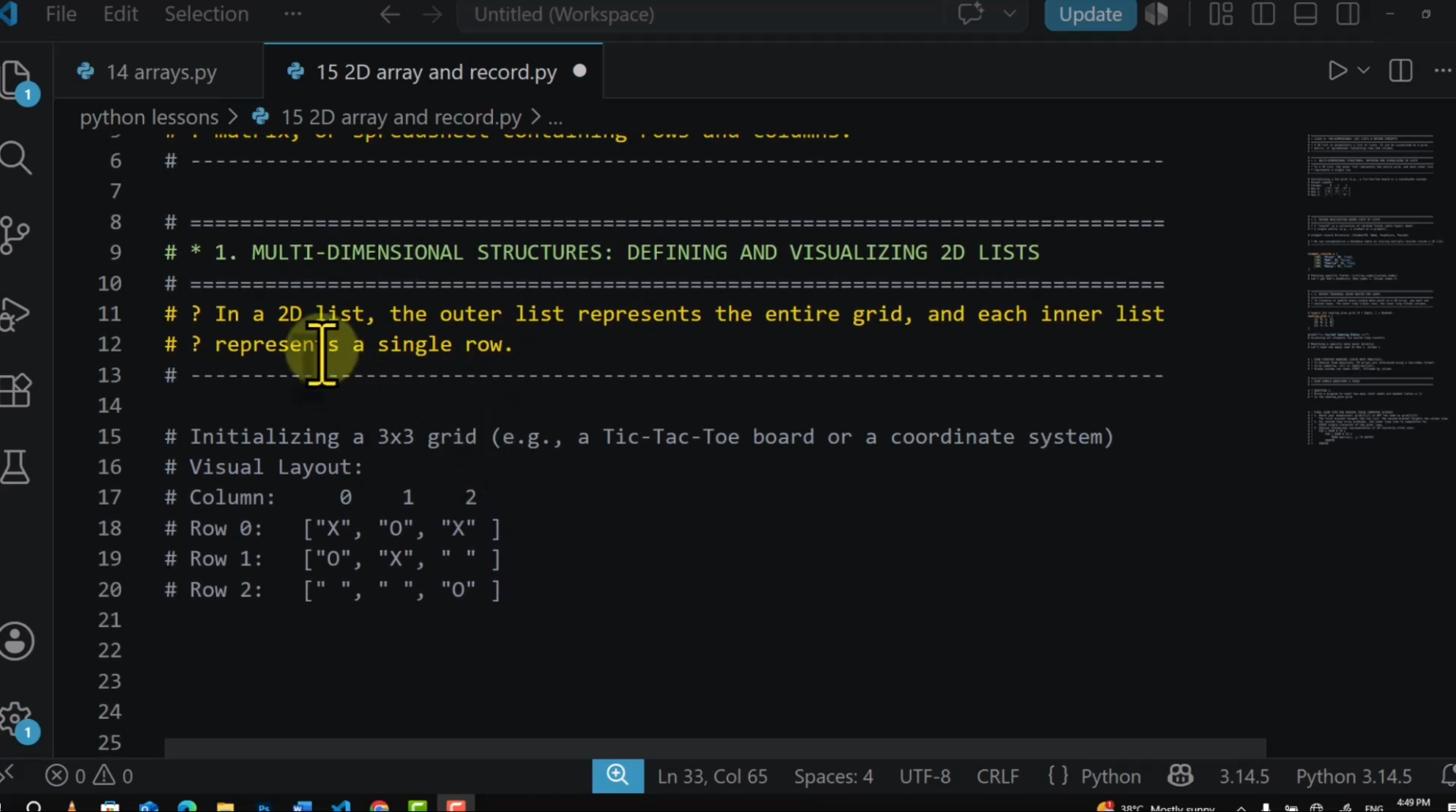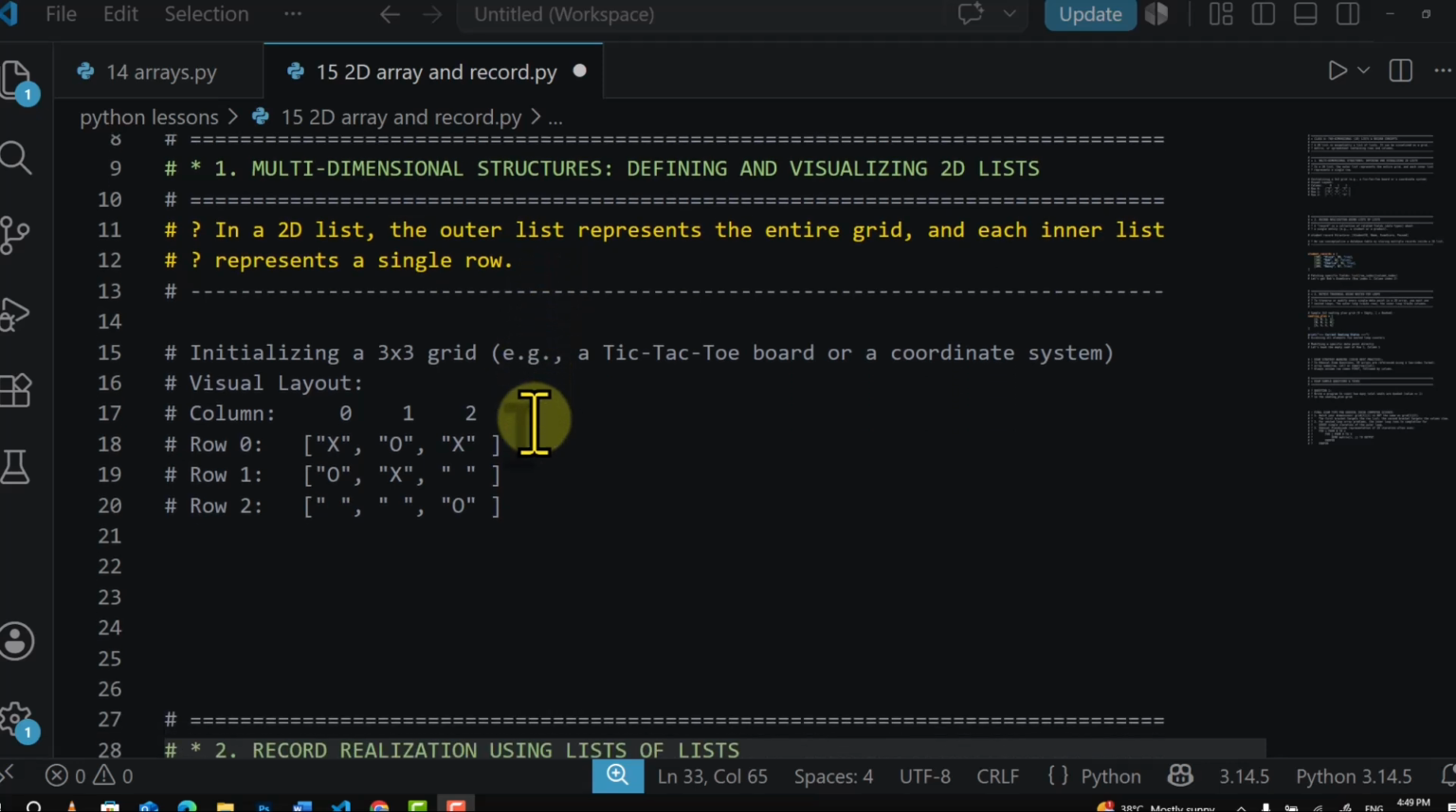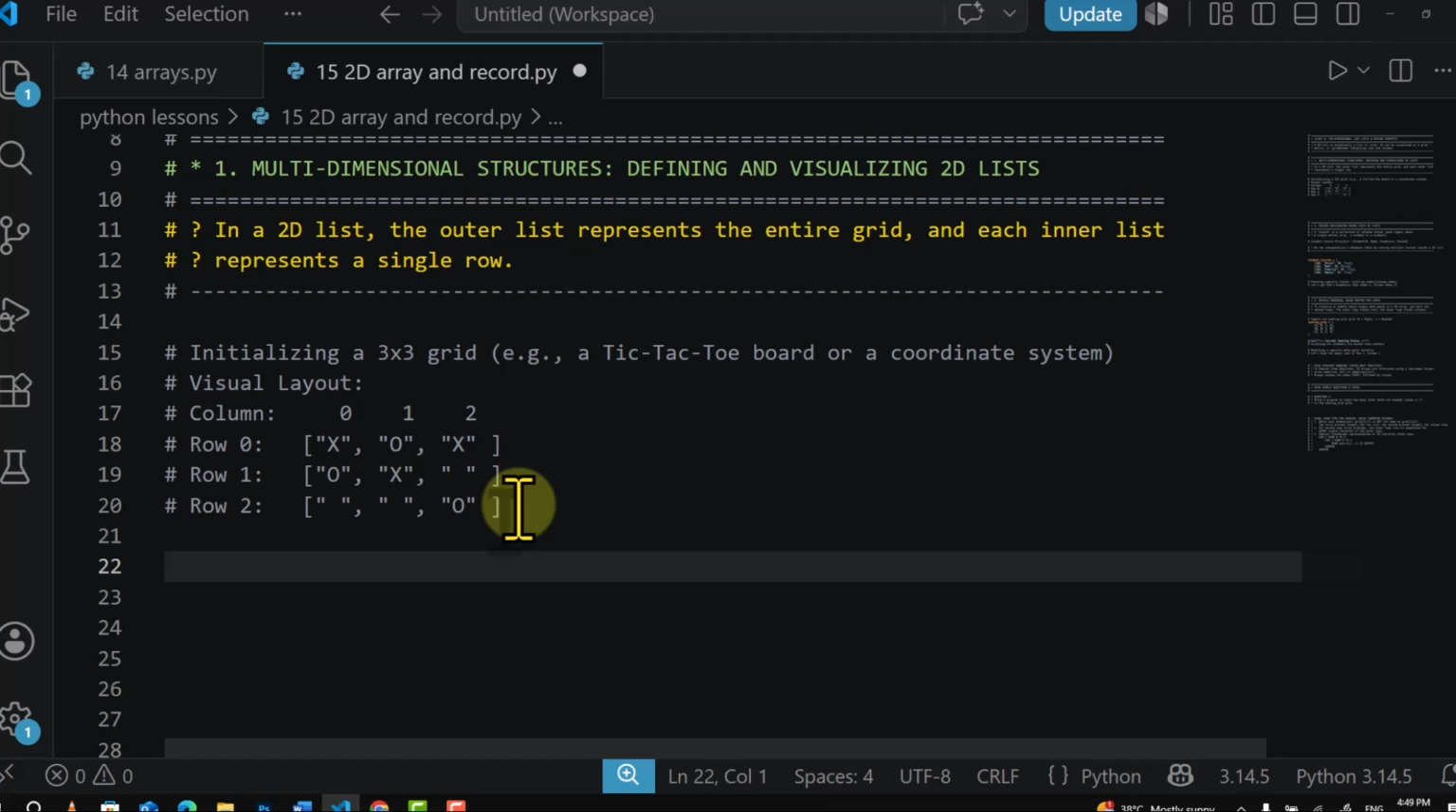So see here, in a 2D list, the outer list represents the entire grid, and each inner list represents a single row. For example, here we initialize a 3 by 3 grid, for example a tic-tac-toe board or a coordinate system. The visual layout is something like this. We have 3 rows and 3 columns. So here I can do something like this. For example, board is a list. We have studied in the past that that is just a list or an array in this case.